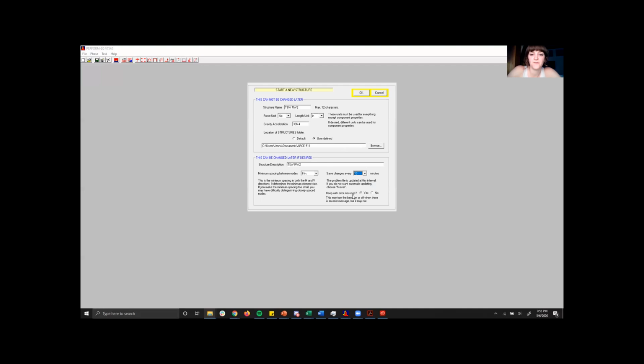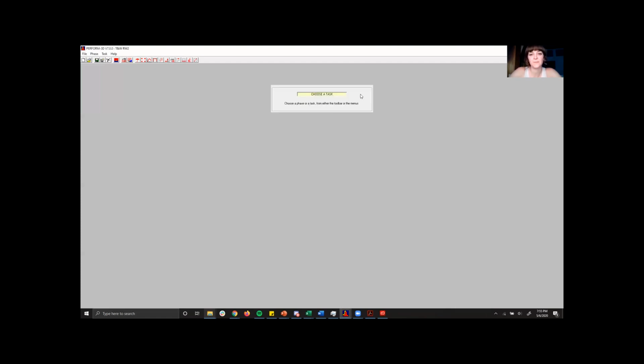Also, it asks you if you want to have Perform-3D beep whenever there's an error message. I just leave that on so I know if Perform-3D is mad at me, I can fix it pretty quickly. So once I have these settings picked, I'll just click OK. And now I can choose a task.